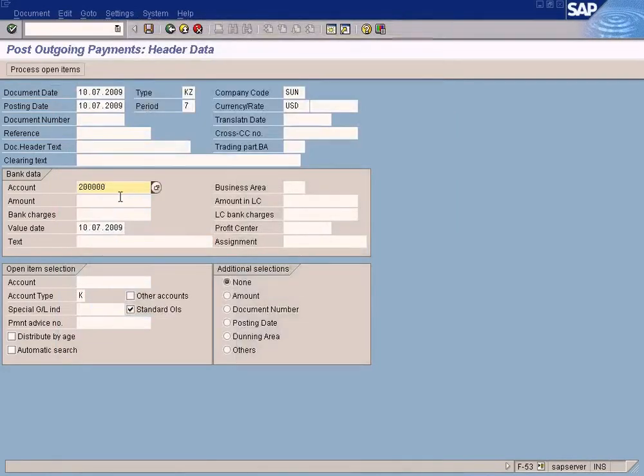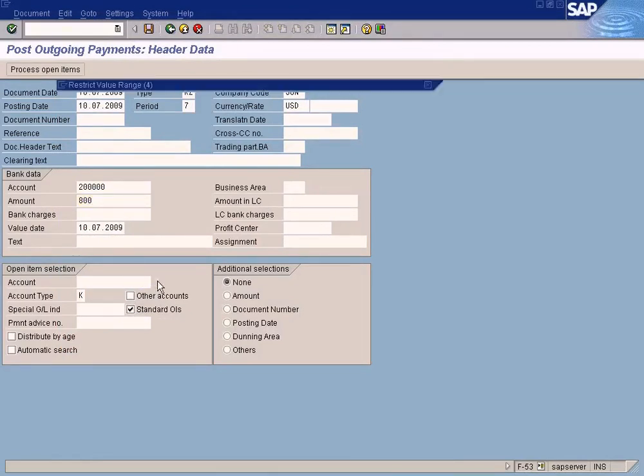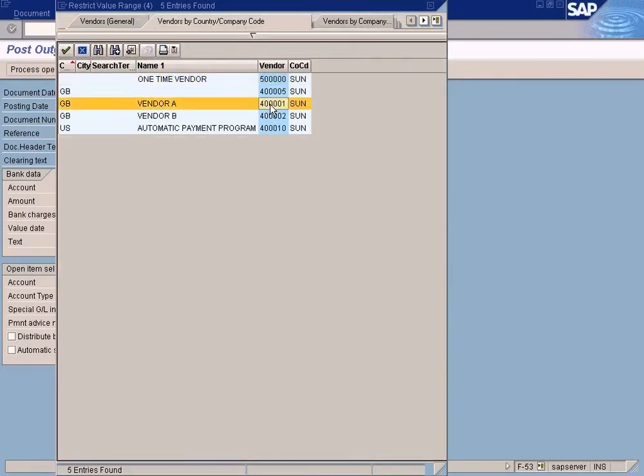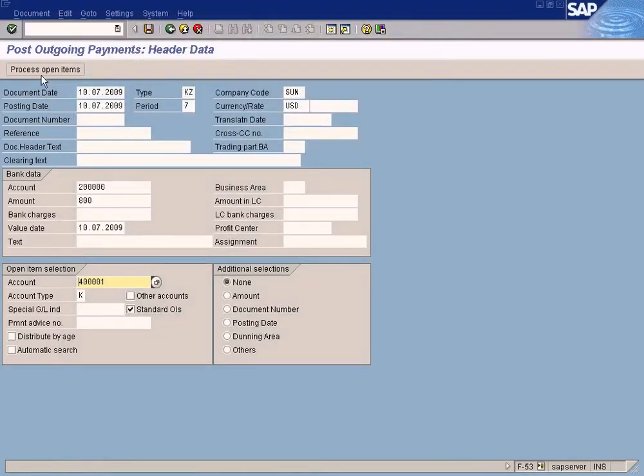There's something you need to do extra to display the down payment. I'll tell you what it is. Alright, cash in bank amount is 800. I'm re-entering everything.